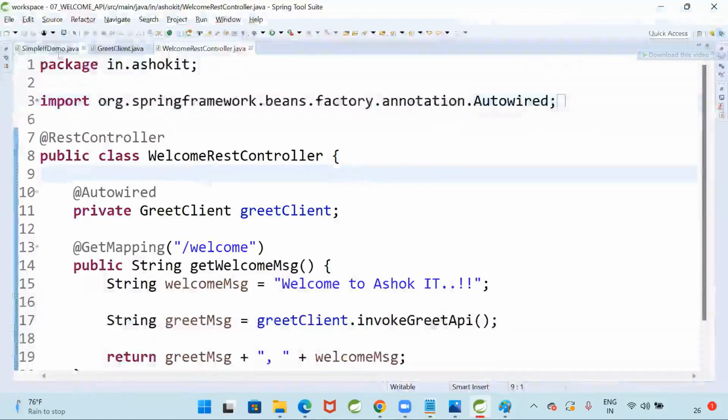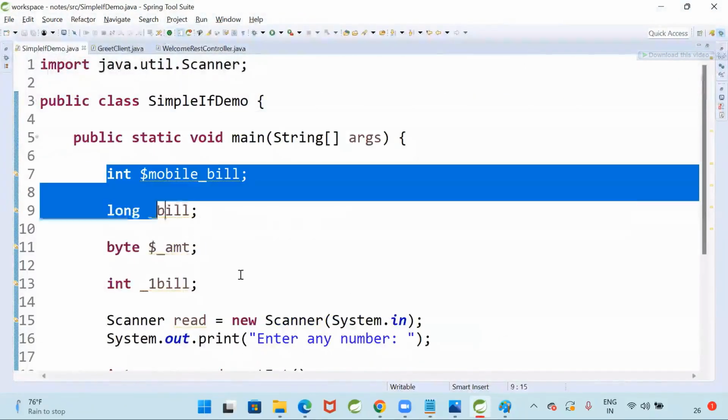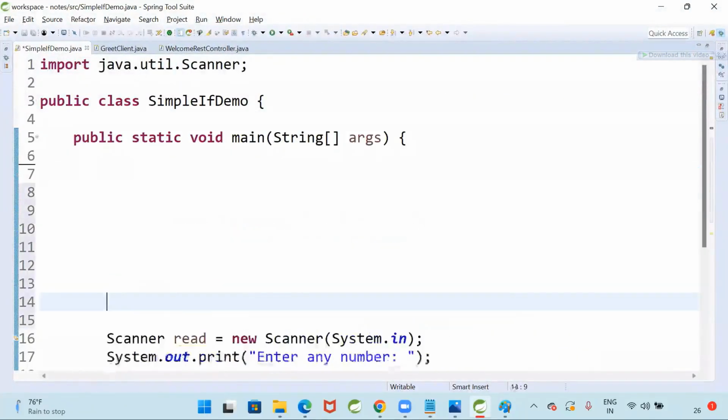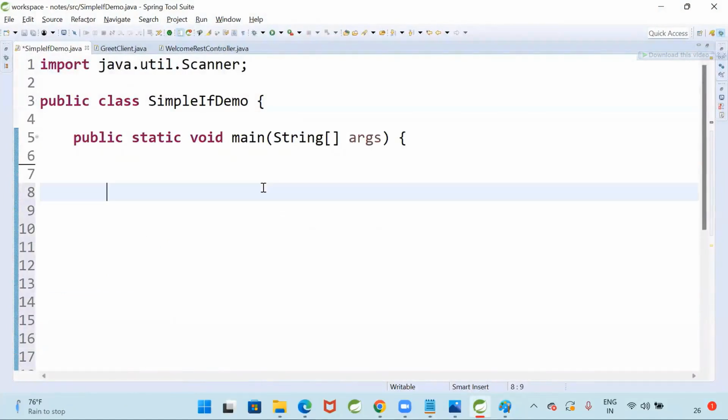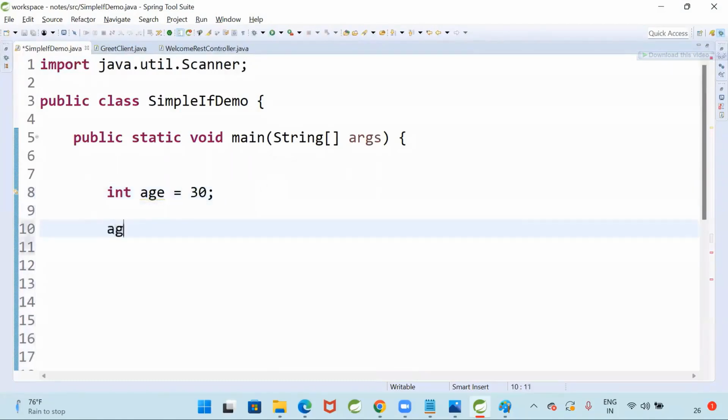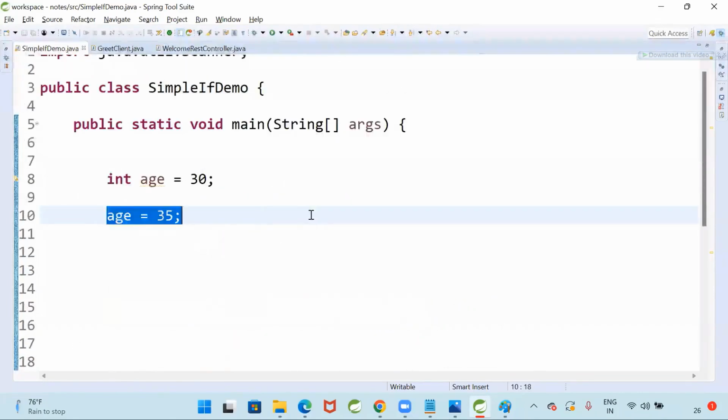Now see here. Let me go to one simple program. Here I'm taking a variable, int age equal to 30. Now can I change the value again to 35? Yes or no? Here I am initializing the variable. Here I am reinitializing the variable. I am modifying the value. So this is a normal variable.